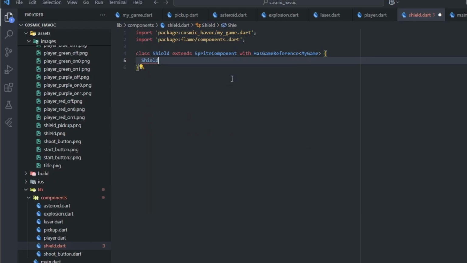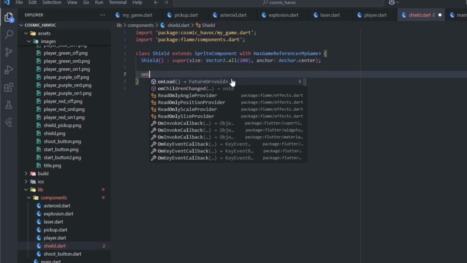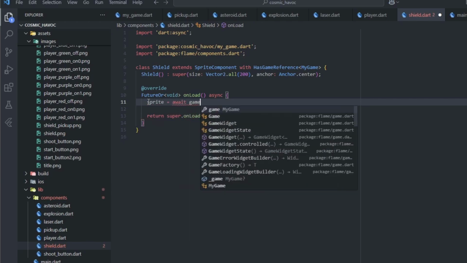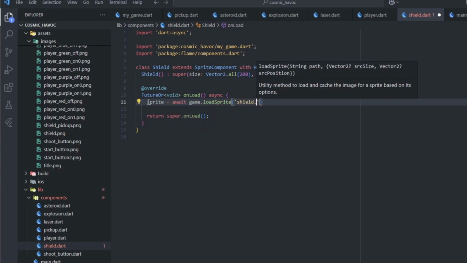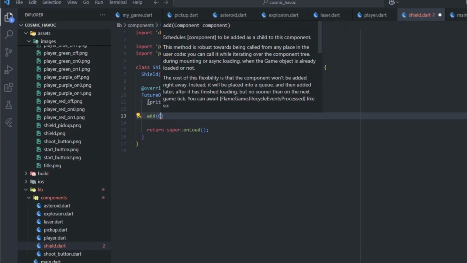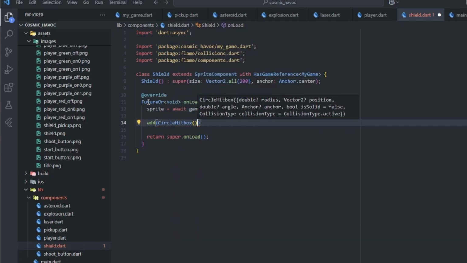Now let's create a constructor, make a call to super, and we can go ahead and set the size to something like Vector2.all(100), and set anchor to Anchor.center. And the constructor will have an empty body. Alright, now let's override the onLoad method, make it asynchronous, and load up the sprite by typing sprite = await game.loadSprite('shield.png'). And because the shield needs to collide with the asteroids, let's give it a circle hitbox by typing add(CircleHitbox()), importing the collisions package.